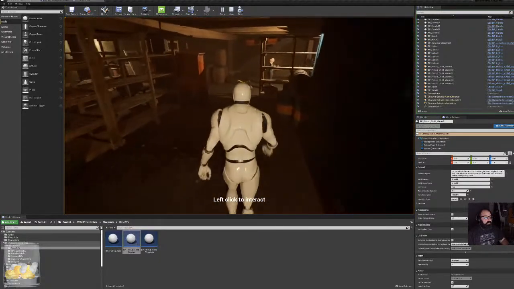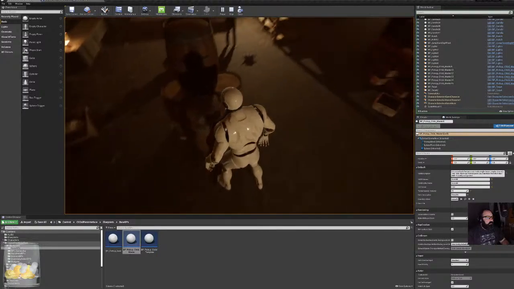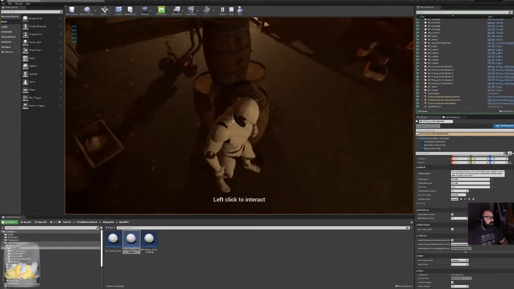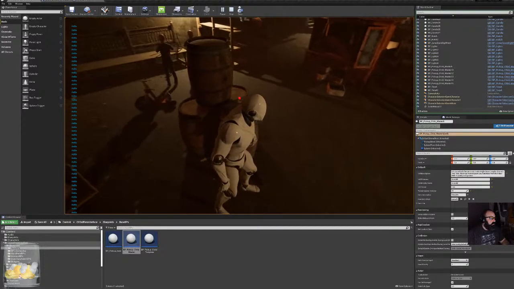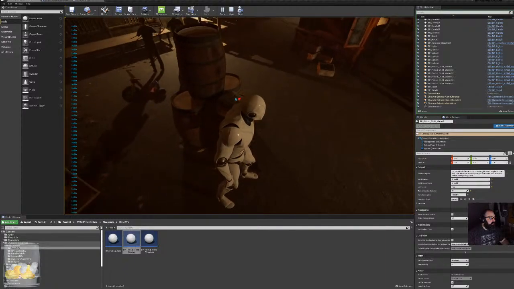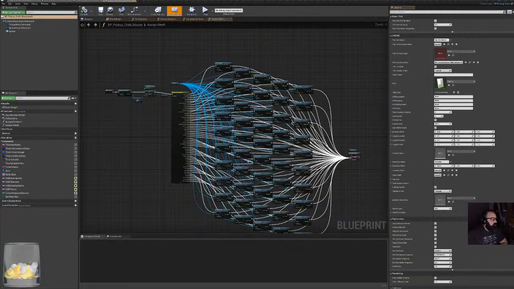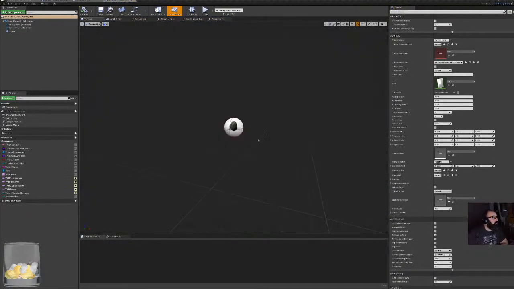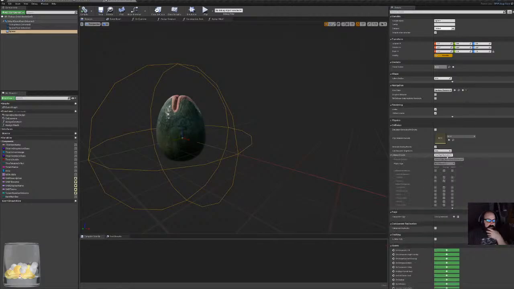What are you looking at? And again, this one has got to be so damn accurate. Okay, let's take a look at my collision volume in here, because that's what the ray trace is supposed to be hitting. Collision preset, overlap, all dynamic. Alright, brother.